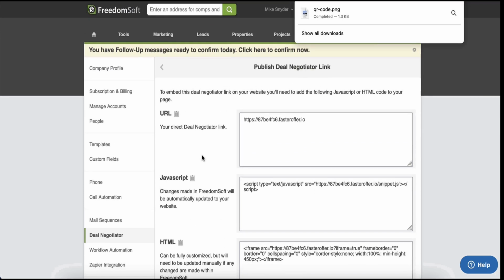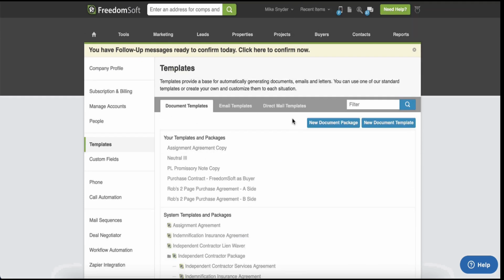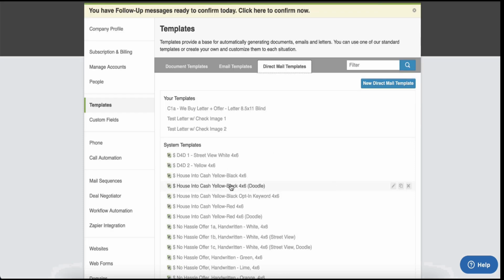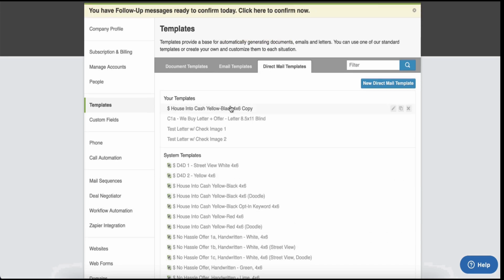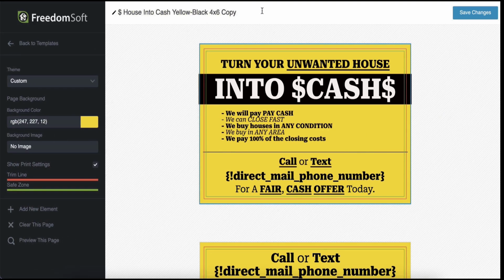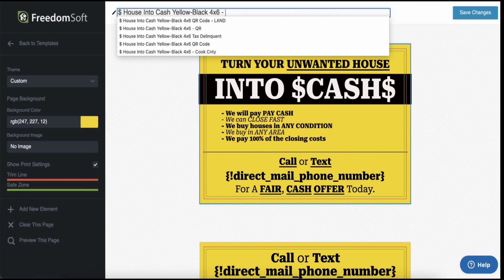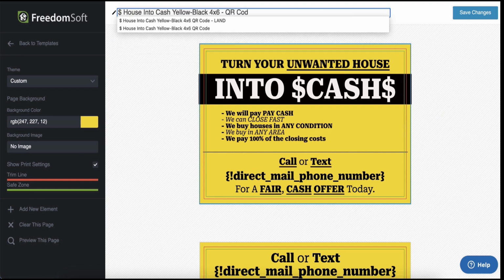So now what we're going to do is I'm going to come up here, click on templates, and we're going to come over here to direct mail templates. I'm just going to grab this top turn your house into cash yellow black postcard. I'm going to create a duplicate, click into it, and now the first thing I'm going to do is I'm just going to come over here instead of copy, and I'm going to call this one the QR code.